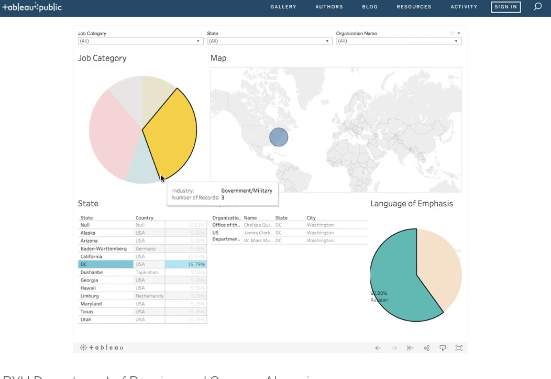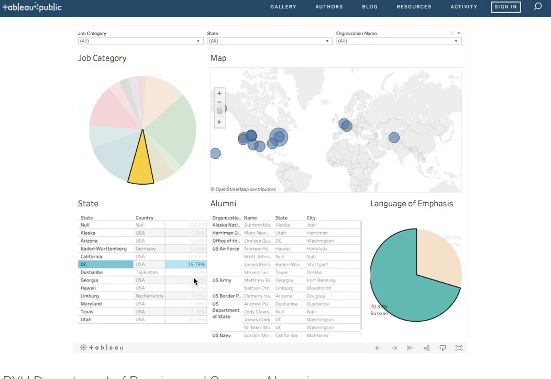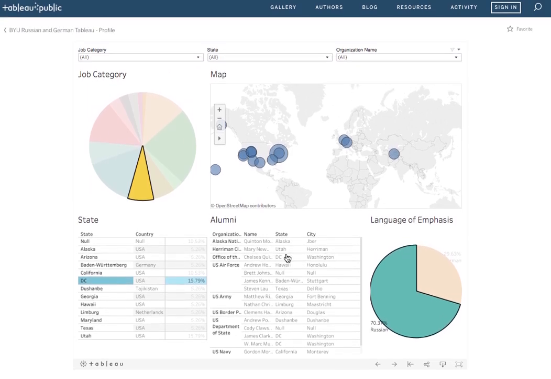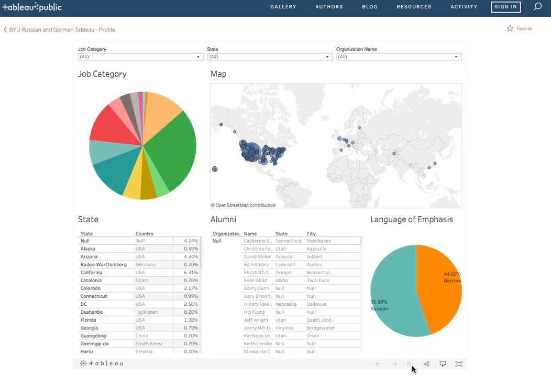So going back to this, we have government and military, and it's filtered by Russian, Washington, D.C. Well, let's go back one page and undo the fact that we focused only on Washington, D.C. And now we can see we're back to just alumni in general. Now, the other button I was going to talk about is right here. It's the reset. So this will do a hard reset of everything you're viewing as if you're starting from scratch.